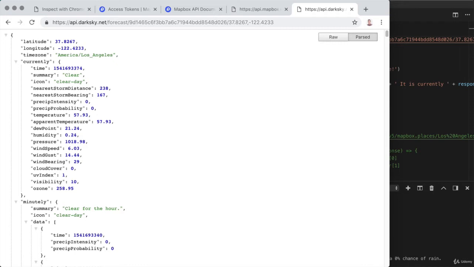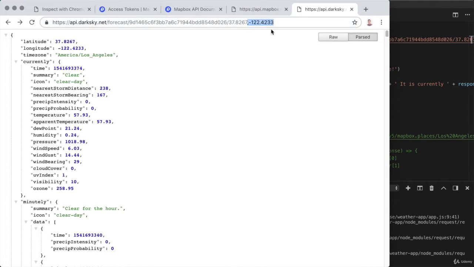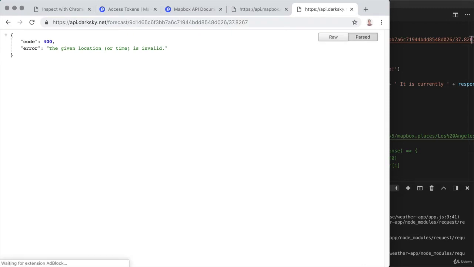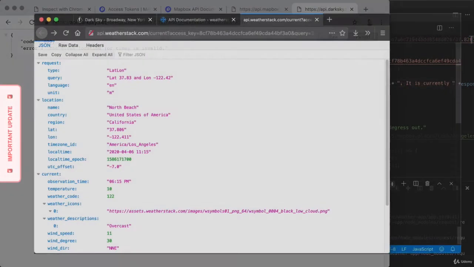Now let's go ahead and mess up the input in the URL up above. We could go ahead and demonstrate this by removing the longitude from the URL up above. I'm going to fire off the request, and what do we get back? We do not get back a forecast because we haven't provided enough information for Dark Sky to know where we want to get the forecast for.